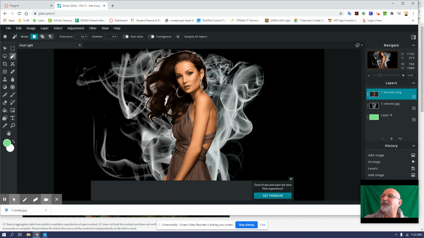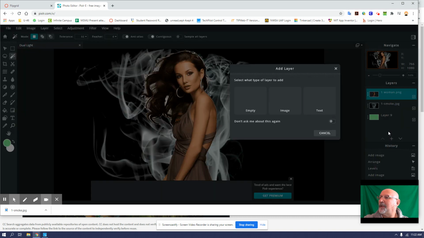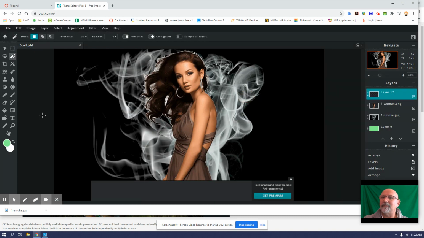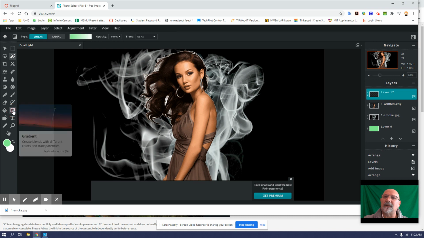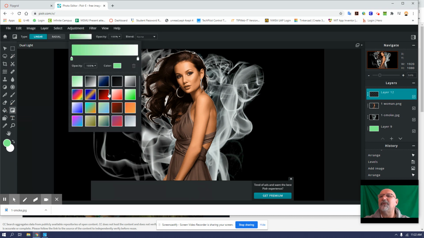So now that you have the three layers together, what we're going to add is a fourth layer, another blank layer. So we're going to use empty. And this is where the gradient tool is going to come into effect. And we're going to choose the colors that we want to use. You can either use one of the pre-selects that are here. And as you can see, there's a whole lot of them. So you can go here and have some fun and really get crazy.